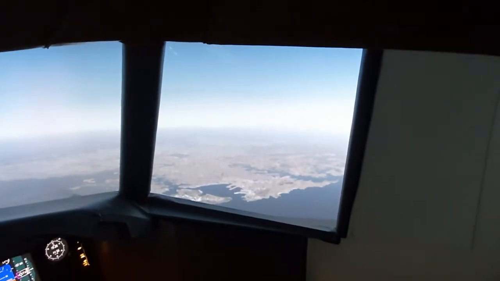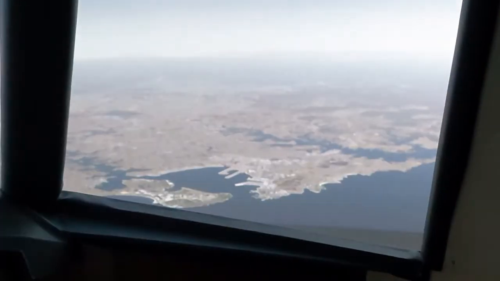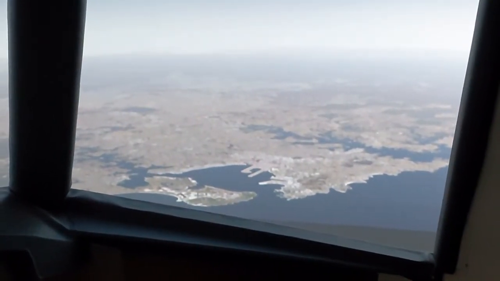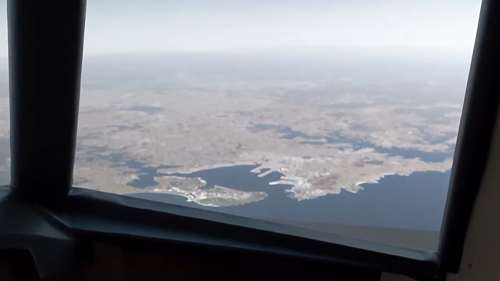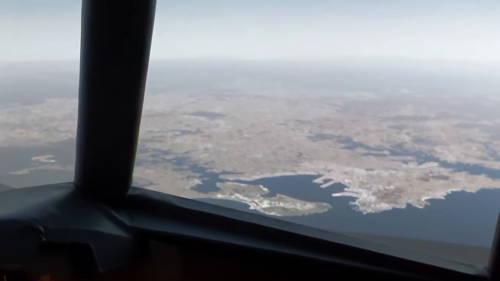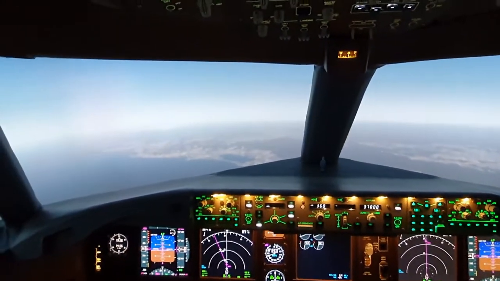There's Botany Bay in Sydney. We can just make out, let me see if I can zoom in. There we go. Botany Bay with Sydney Airport. And the Australian coastline.